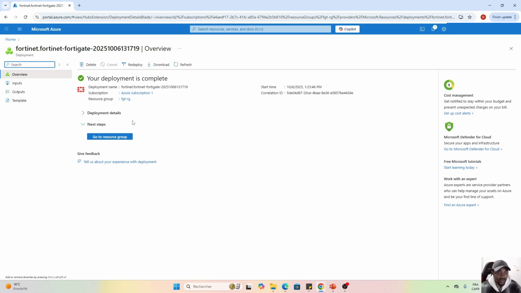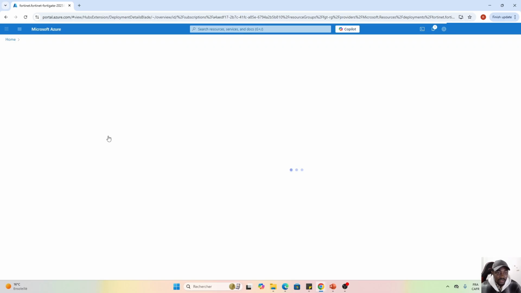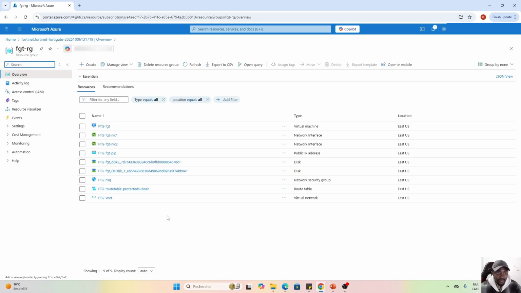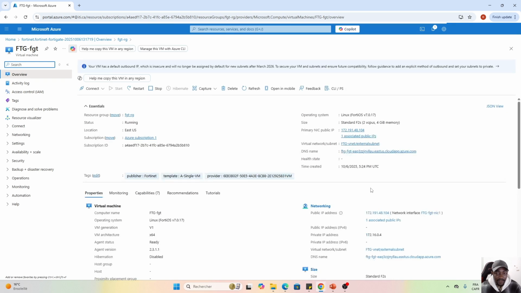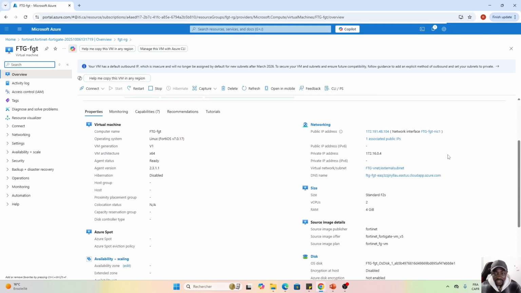So all we need to do now is go to resource group. So I hit go to resource group. From here, I can click on the FortiGate. What I would like to check here is the public IP address. So I'll just go here in the networking section on the FortiGate, and collect the public IP address that is assigned to my FortiGate.